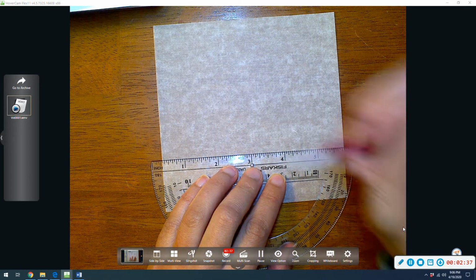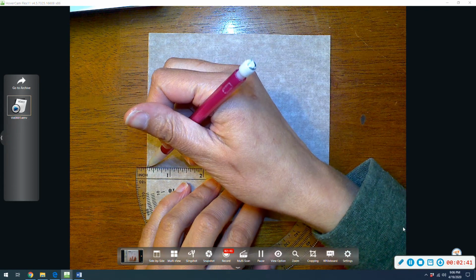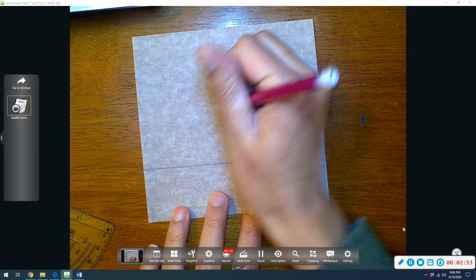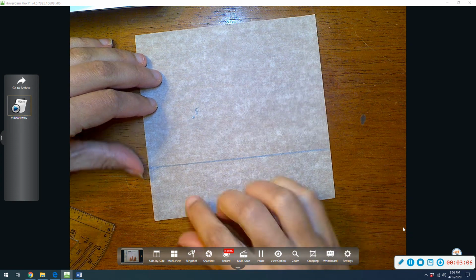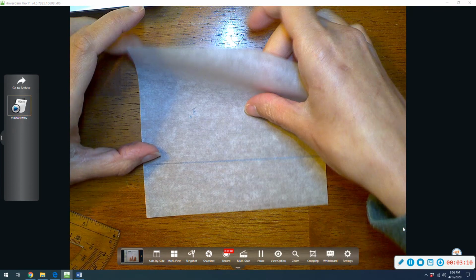For the first one, take a piece of see-through paper, which I have some trace paper, and draw a straight line anywhere on the paper. It doesn't matter, I just want it to be straight. Then anywhere not on that line, put a point, and for funsies, we'll call this point F. Here's point F. Then you want to fold so that the point F ends up on the line that we started with.